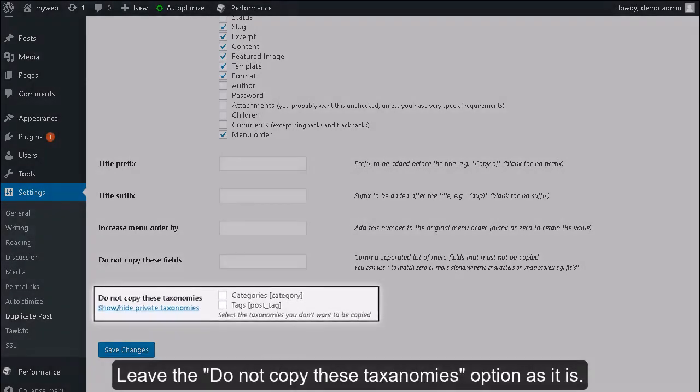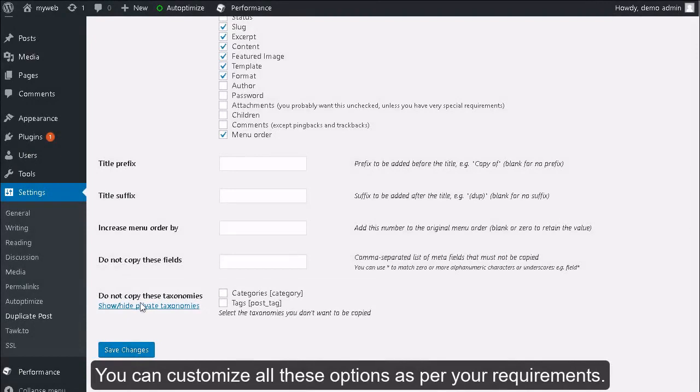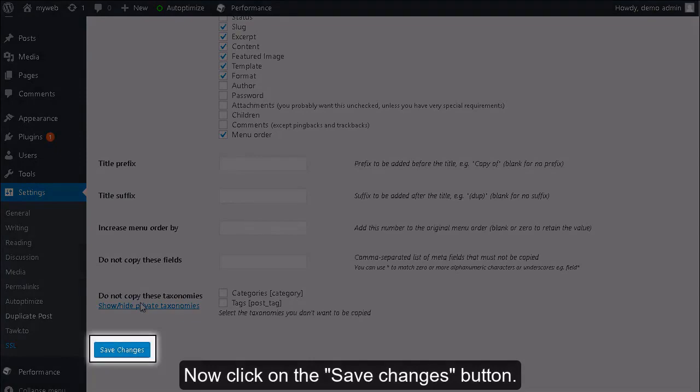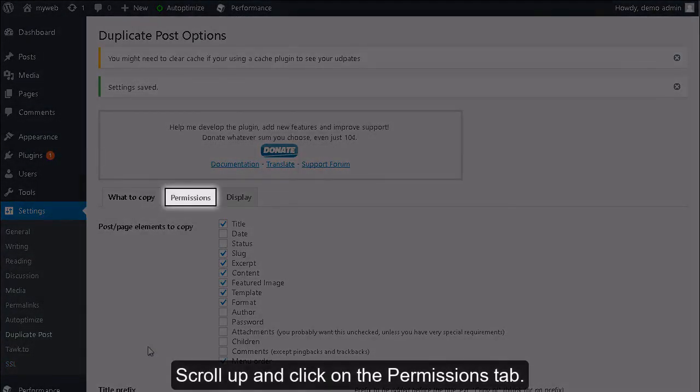Leave the Do Not Copy These Taxonomies option as it is. You can customize all these options as per your requirements. Now click on the Save Changes button. Scroll up and click on the Permissions tab.